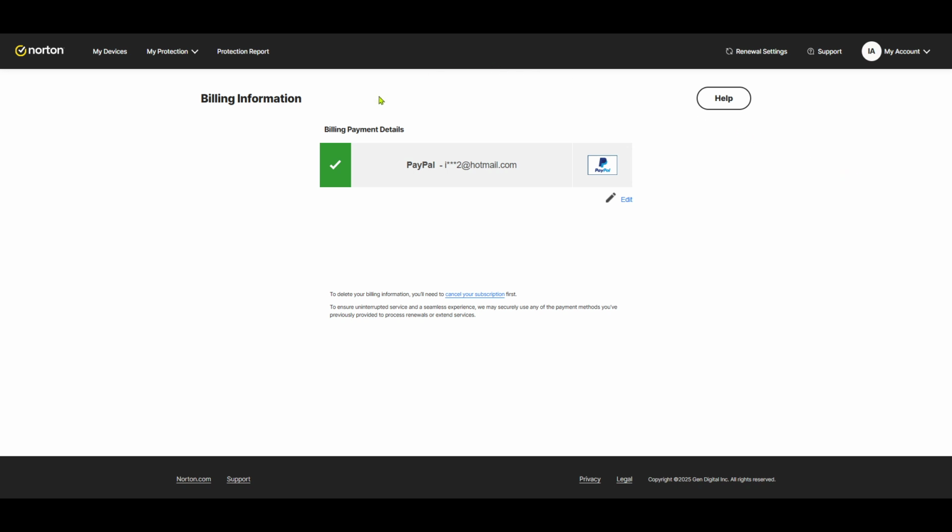In the Billing Payment Details area, you will see a list of all the credit cards or payment methods currently associated with your Norton account. To remove a credit card, simply find the card you wish to delete. There should be an option to either edit or remove next to each payment method. In this case, select Remove and confirm your choice when prompted. And that's it. You've successfully removed your credit card details from Norton.